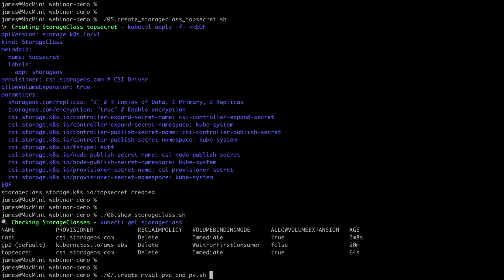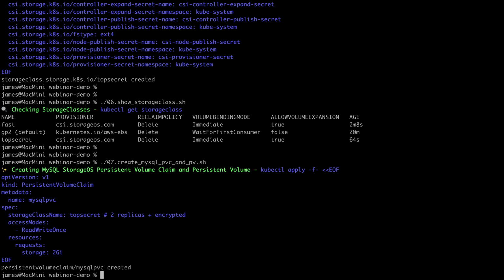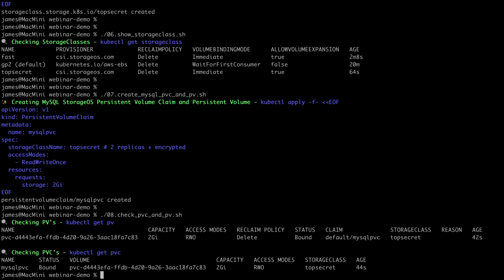And for part 3, what we're going to do here is configure a stateful application using StorageOS and Kubernetes. So with that in place, we're going to create a MySQL persistent volume claim and the corresponding persistent volume. You'll notice in this example that all we've done is the persistent volume claim. And with StorageOS installed, you don't have to do the persistent volume. It is part of the persistent volume claim process. If we take a look, you can see that we have the persistent volume and the persistent volume claim.